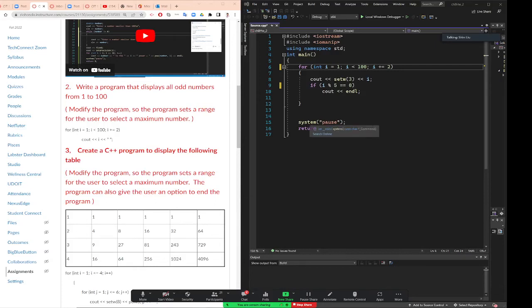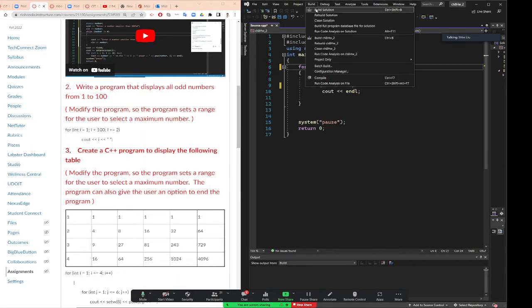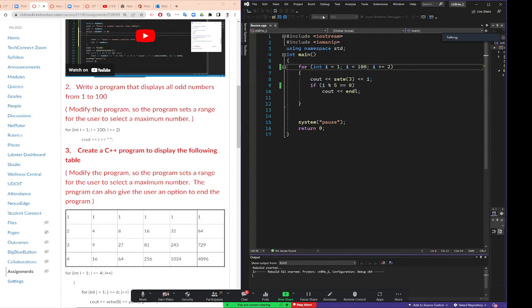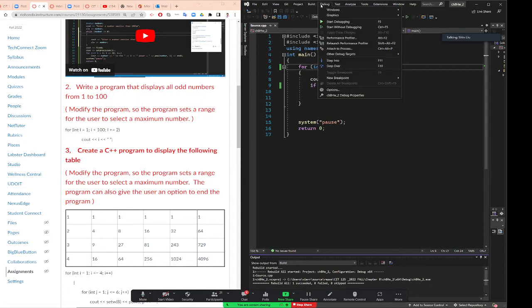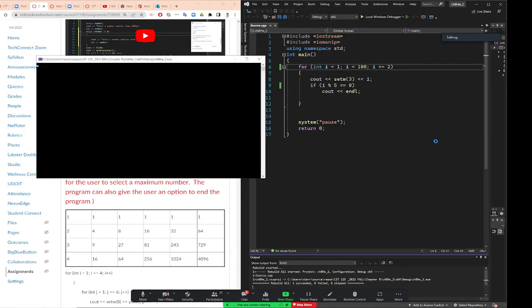Professor Liu is going to show you how to do number two. Right now we have a set number, 1 to 100, and we display all the odd numbers. Let's run it right now. So I build it, and I start without debugging. All right, so I got all the odd numbers already.